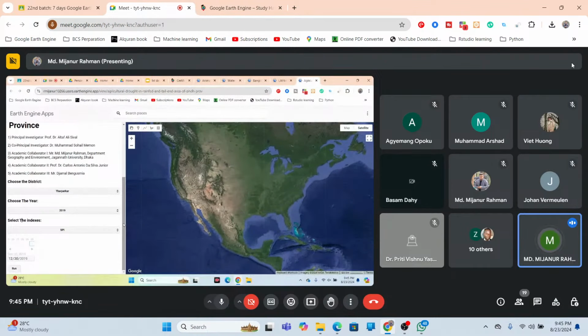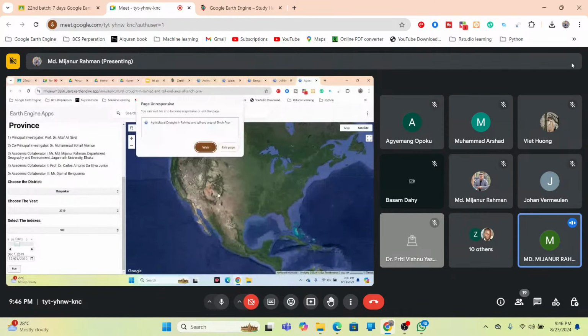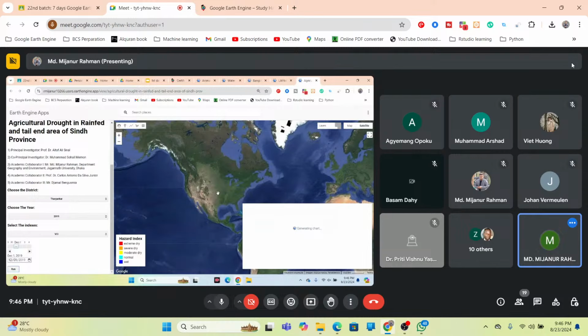And further, simply put in which index you want to use to monitor the drought. Suppose I choose the vegetation condition index for drought. And then I can also choose the time. Suppose I put here the 1st December, and click run. Now for this specific district, based on the vegetation condition index, it shows the condition for the drought hazard. We can easily get it. It's working, though it will also depend on the internet connection.